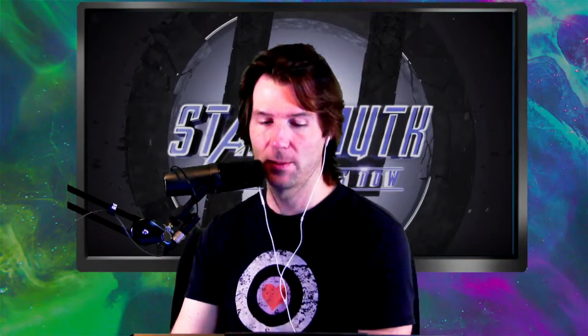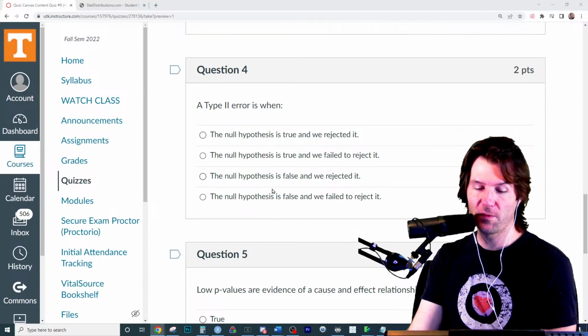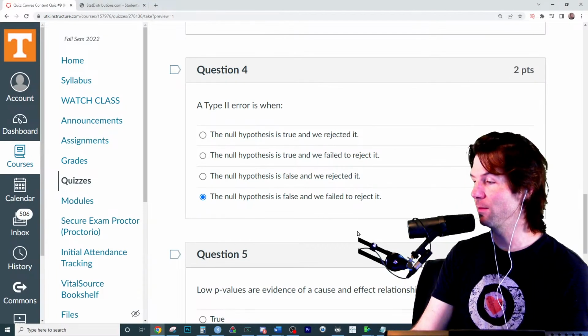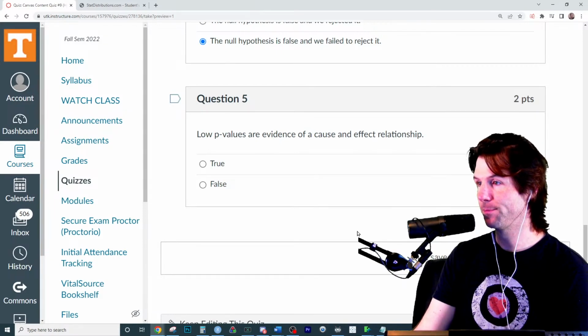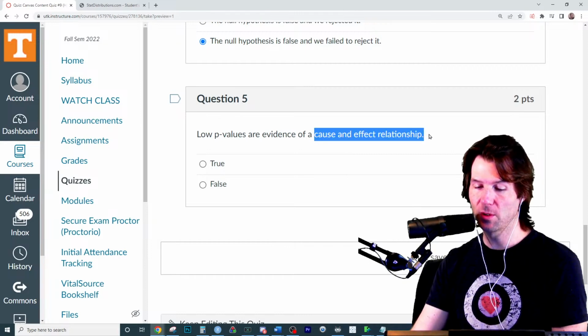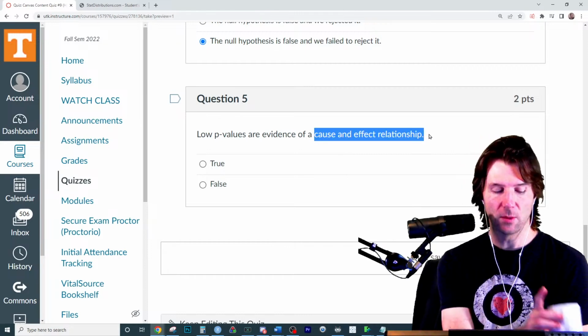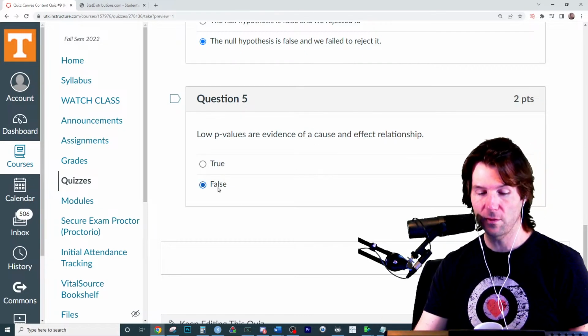And we only have a little more time. So let's try to do that chapter 16. Someone asked: a type 2 error is when the null is false and we fail to reject it. Got it. Low p-values are evidence of a cause and effect relationship. What do you think when you see cause and effect? What's your first instinct here in Stats 101? You see cause and effect and you're just like, yeah, false.